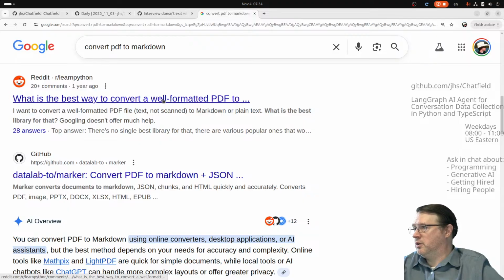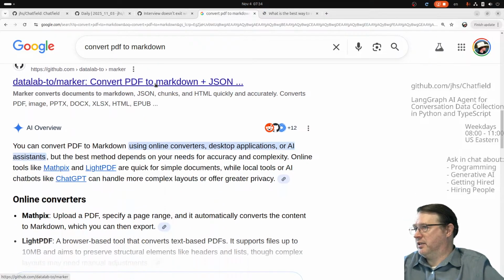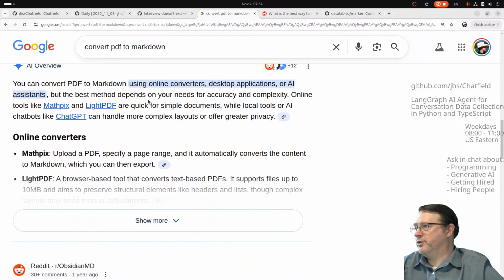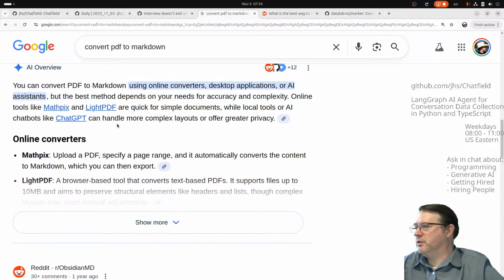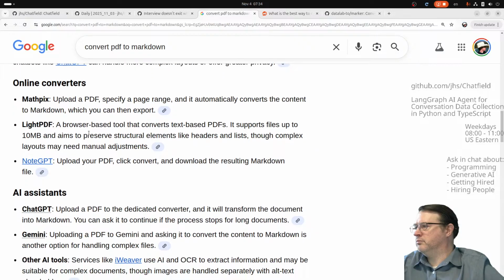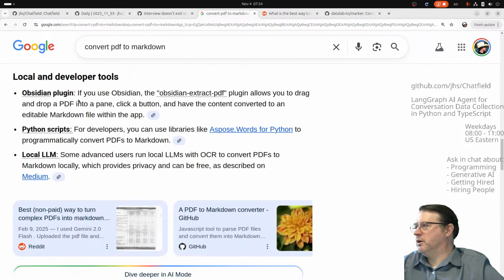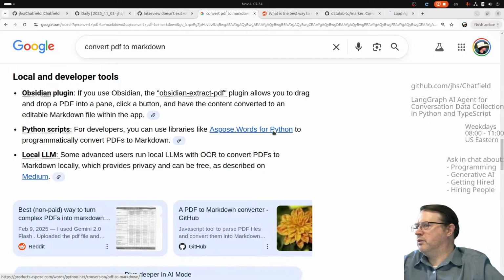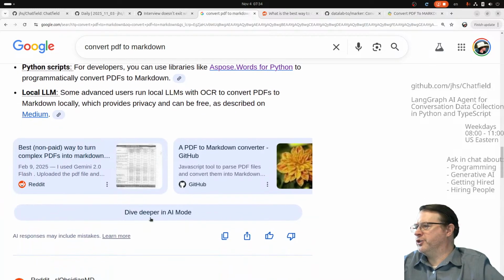No. Yeah, exactly. Online converters. No. All right, drop me into AI mode. Light PDF. Ooh. No. AI says no. Obsidian. No. I don't know about that. It's a weird thing to search for.